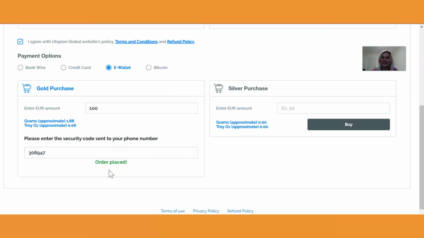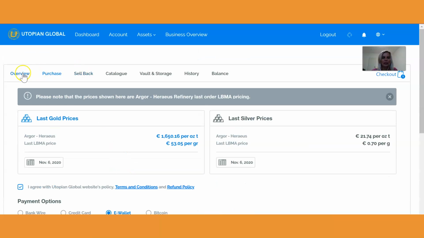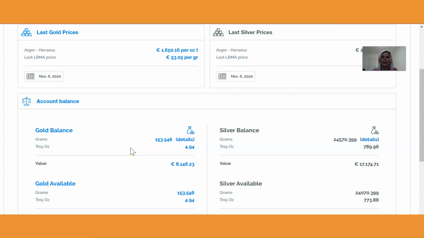Now the order is placed, but that doesn't mean you see that amount added already in your overview. It's not going to be there. Why? Because today is Sunday. That means all orders will only be executed when we have the new price, which is on Monday. The time varies, but the London Bullion Market fixing is always around lunchtime, and a little later the order will be credited in your account. Then you will see more grams in this account because we just purchased for 100 euros.